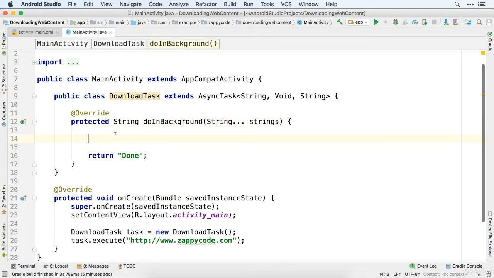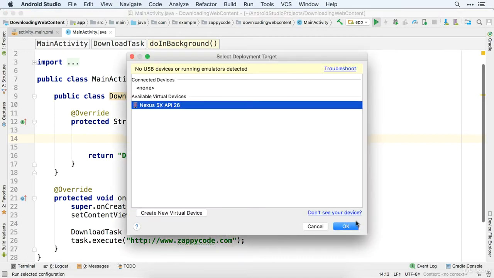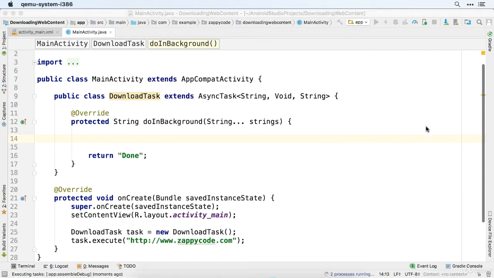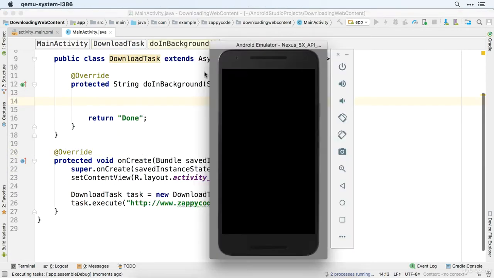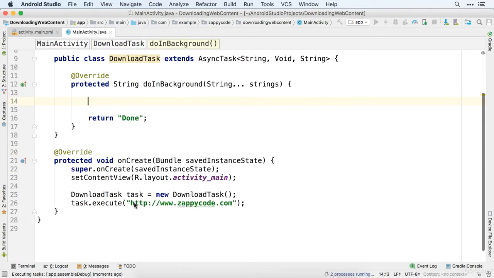Now, to kind of just confirm that this works, I'm going to go ahead and get the emulator rocking and rolling here because it might take a second to fire up. But if we want to display some information and confirm that we were able to get this string to come out here, we would probably want to do a log.